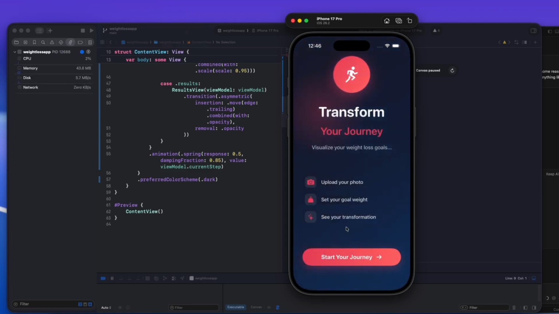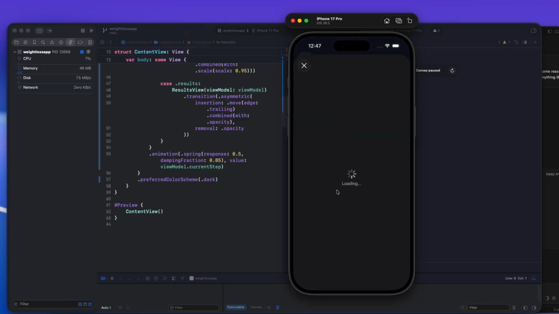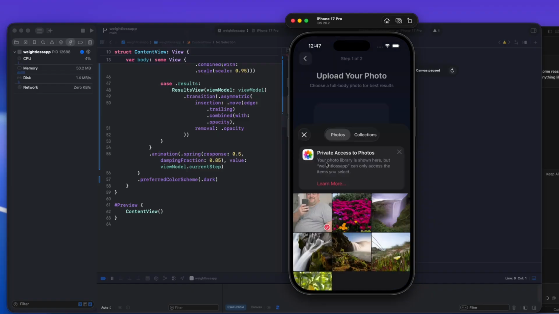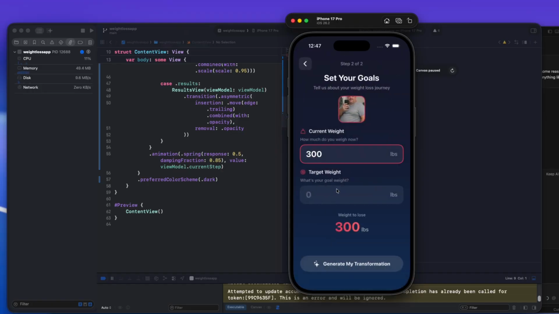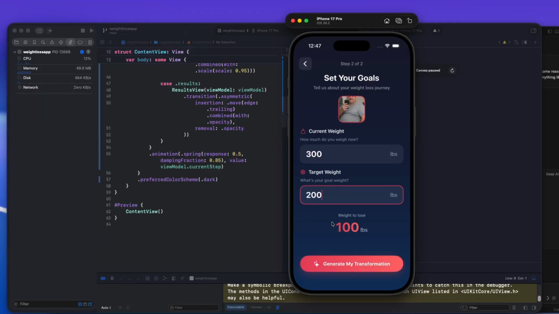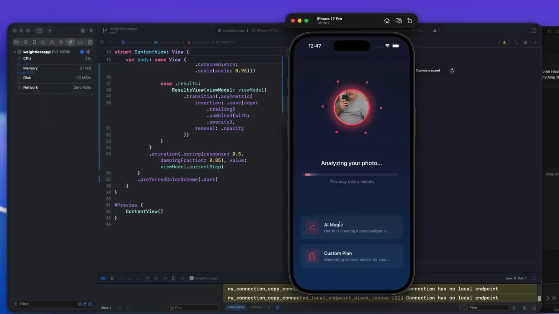Awesome. So now that we have it right here, let's press Start Journey. Let's select a photo. Let's select this guy. Press Continue. Current weight, 300 pounds. Target weight, 200 pounds. So we want to lose 100 pounds. Generate my transformation. It's analyzing the photo. So now it's actually sending it to OpenAI. Let's give it a few seconds to do it. Usually it'll probably take 1 to 2 minutes. But let's see what it does. Let's give it a few minutes here.